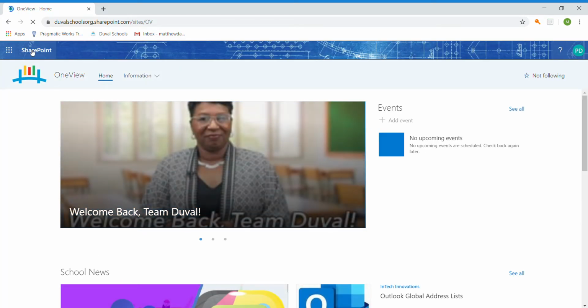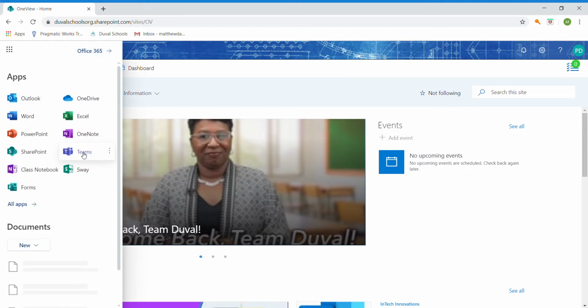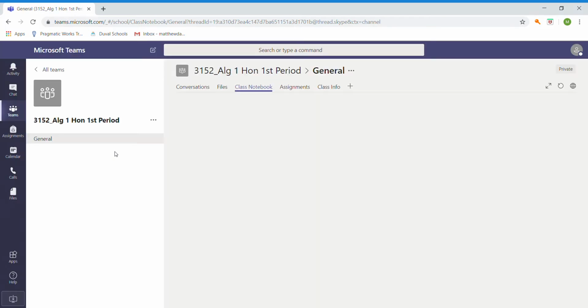It's a little bit laggy, but once you finally get there, you're able to click on what I call the waffle. You click on the waffle and you're going to click on Teams. Once you click on Teams, it might ask you to log in again depending upon your internet connection.